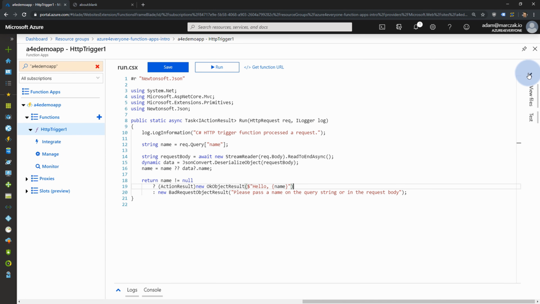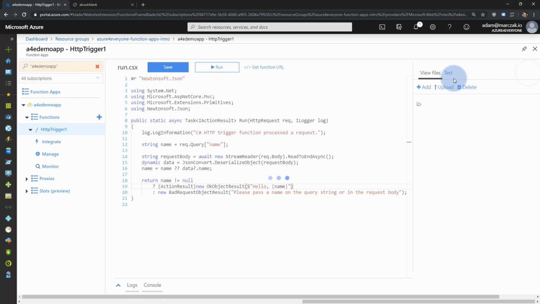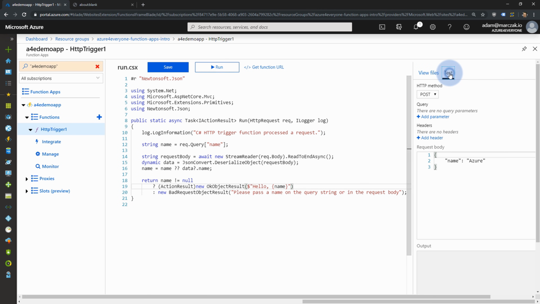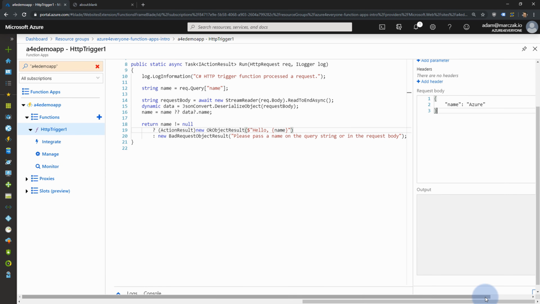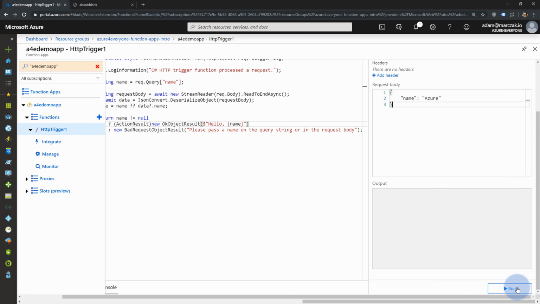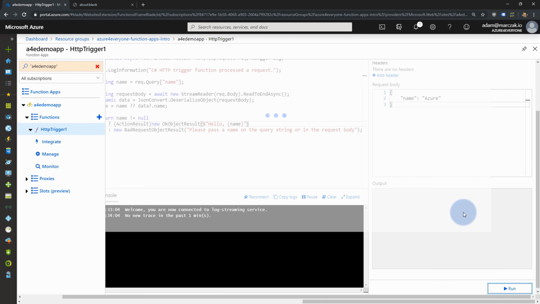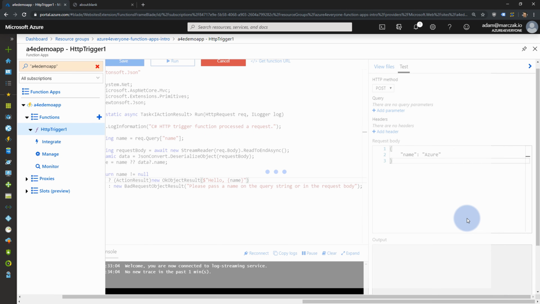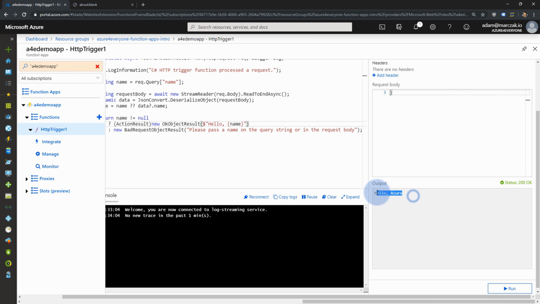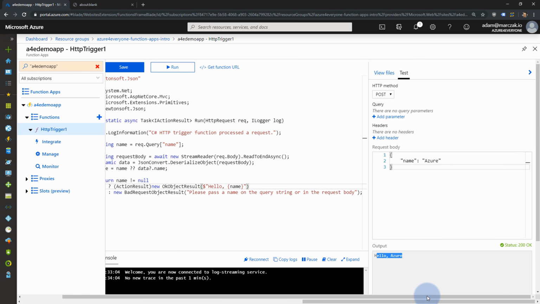You can test it two ways. You can either open this panel on the right hand side, click on the test tab, and send a request body or a URL parameter. Scroll down, this UI is not the best, but there's a run button here. Execute it. And we got hello Azure, so it works.